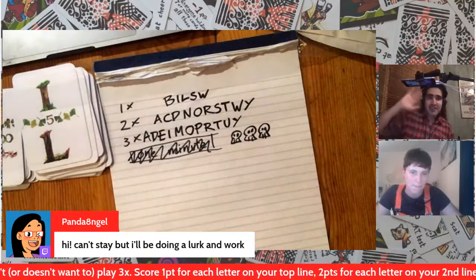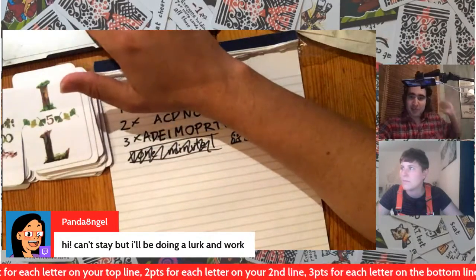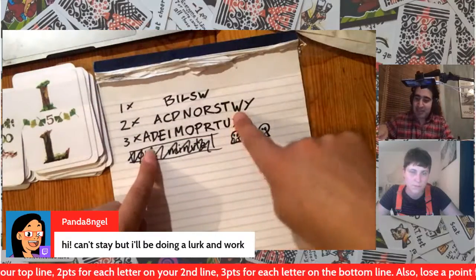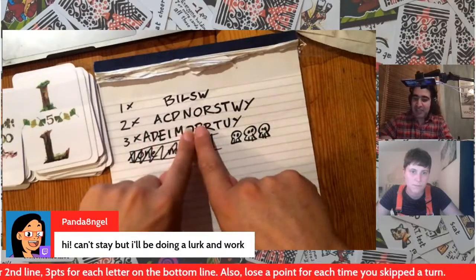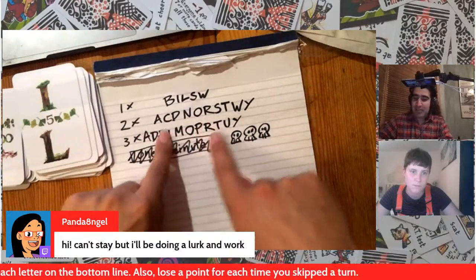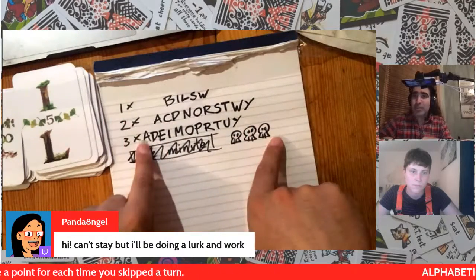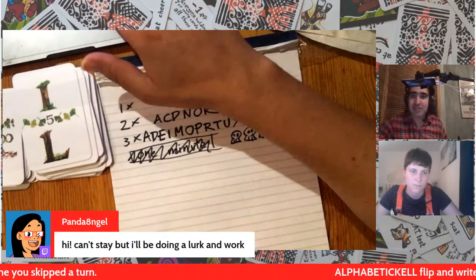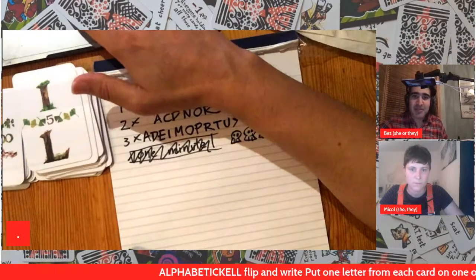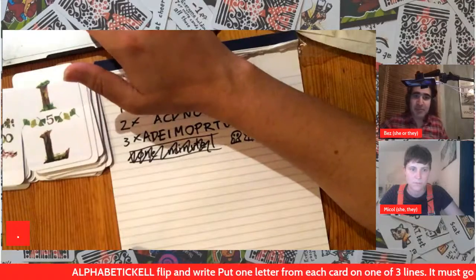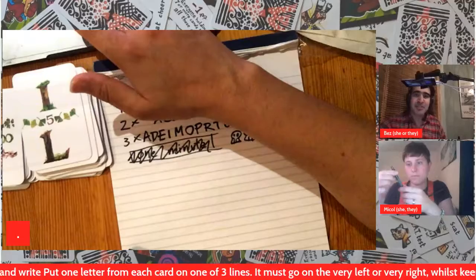Hello, Panda. Lovely to see you, and thank you very much for dropping in. We are playing Alphabetical, so just to catch everyone up, you're putting letters on the left or right. You can skip letters if you want. Everything needs to be in alphabetical order. And we are now just about to count up. If people want to play along, you can in a couple of minutes.